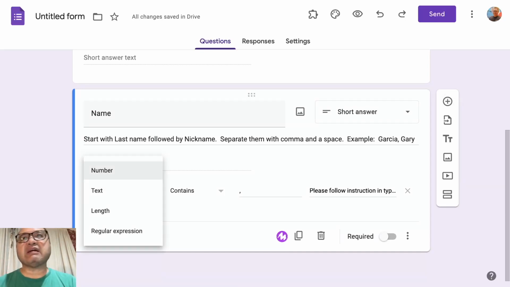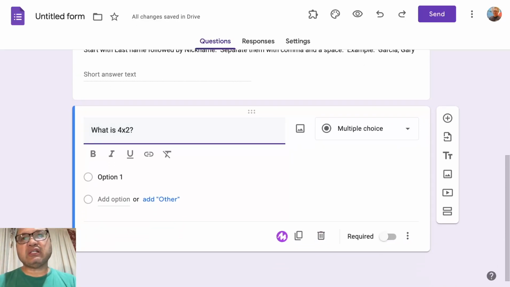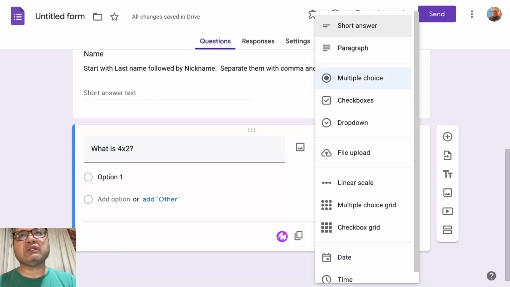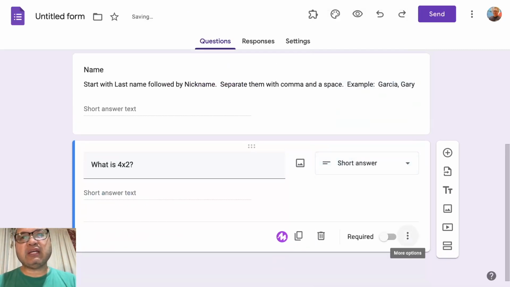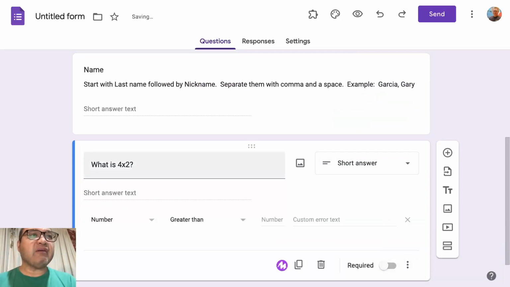Now let me give another example for number. So for example, what is 4 times 2? Okay, so the correct answer here, let's say we will make use of a short answer, and then we can now validate the response by selecting response validation. Now it is number by default. So 4 times 2 is 8.